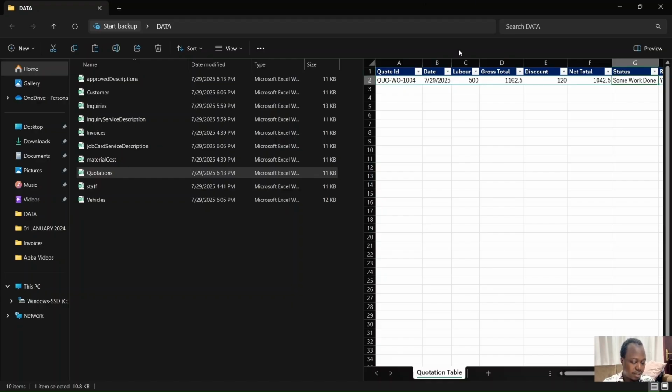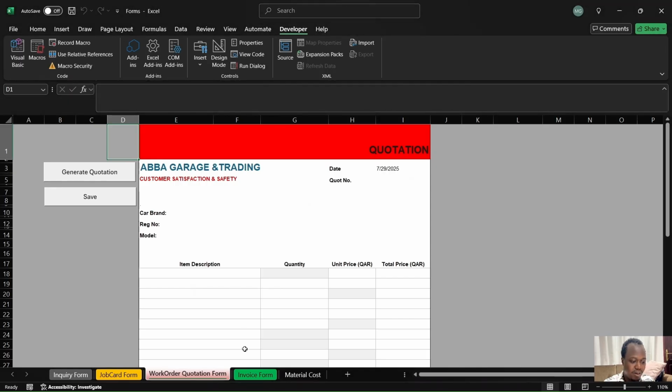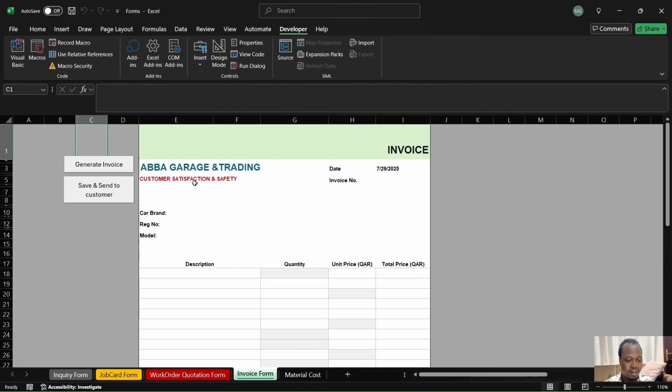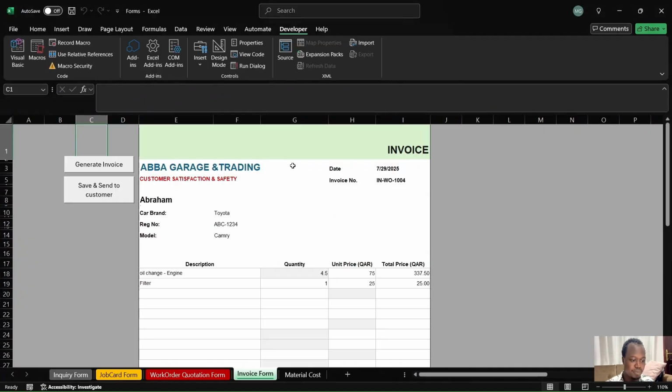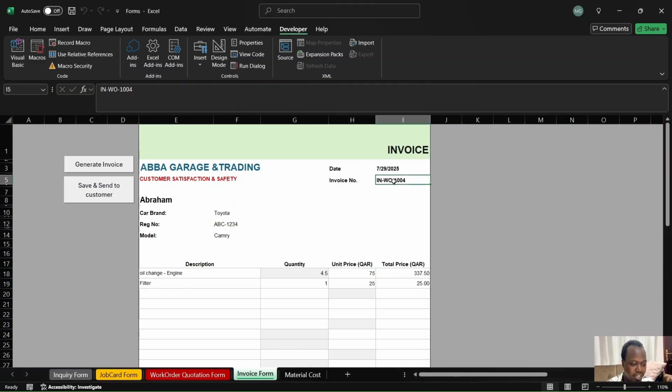And then when you're done with that, you can proceed to your invoice. You generate an invoice, and it will ask you for the quotation number. We know our quotation number starts with QU, and then 1004. When you press enter, it will bring you only the final approved items, which are oil change and filter. It will auto generate an invoice ID number, and then give you all this information.